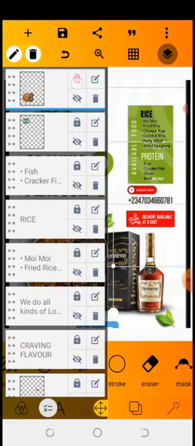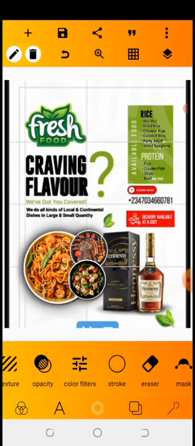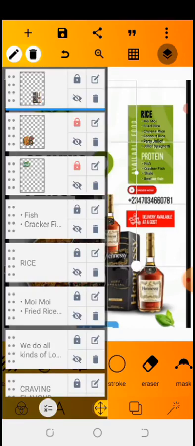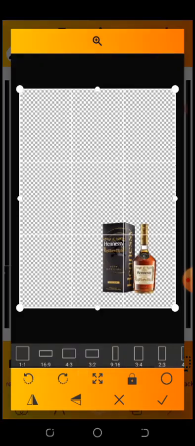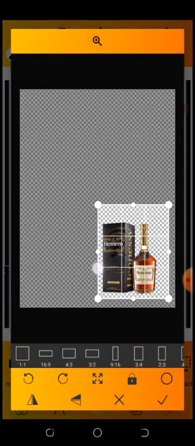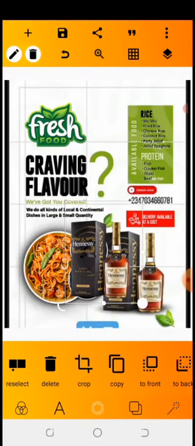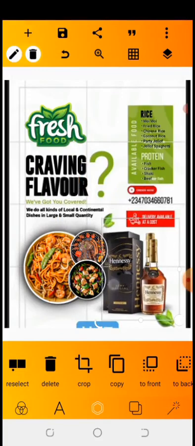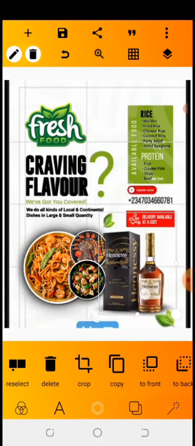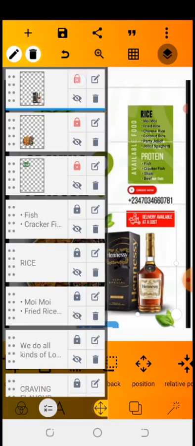So the next element, just lock the element. The next one is this drink. Just take it to the front. I'm going to unhide it, come over here. I'm going to be cropping this particular resource. I'll be dropping all the resources in the description of this video. You just need to reduce this right now. You can see something like this, so just reduce it. After you're done doing this, you lock it.